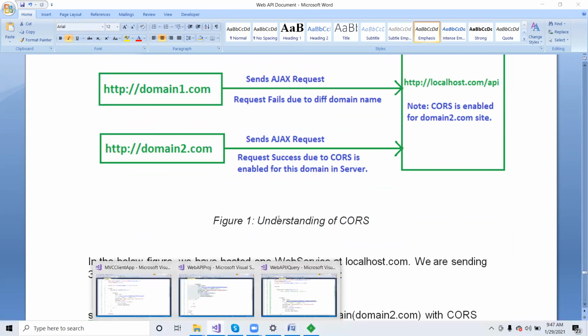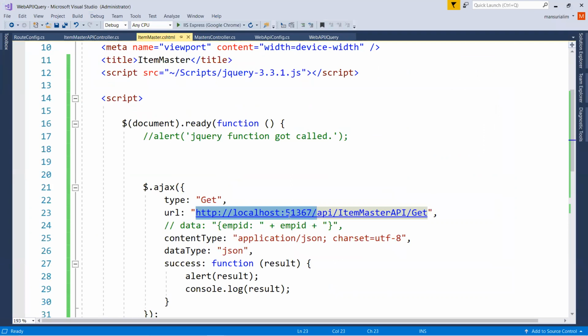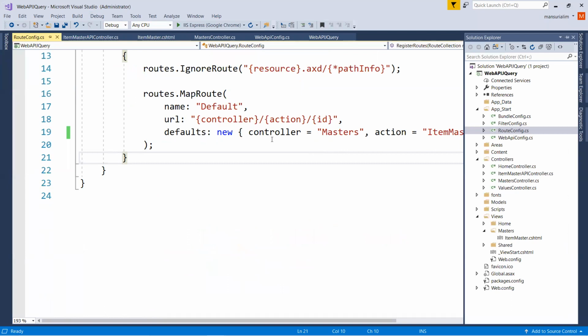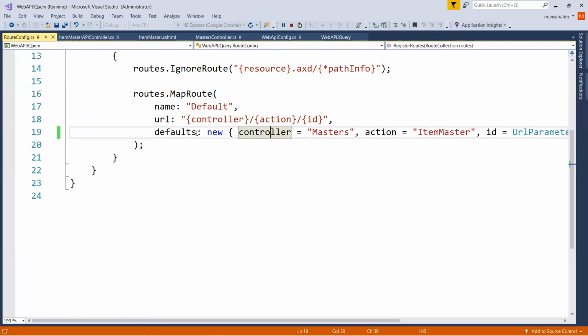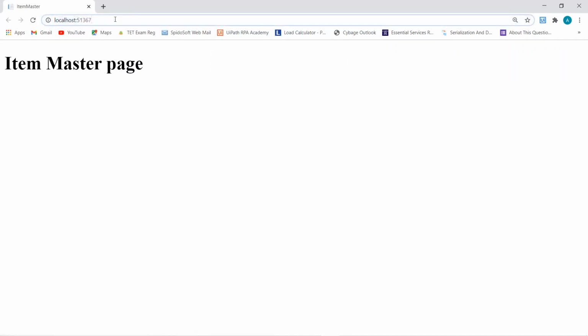If you come here, in the previous session we worked with our jQuery project. So we have a Web API jQuery application. As I said, here you can see the Web API URL and the URL which is created for MVC, this is the root for MVC. If I run it, you can see that. Let it run. Okay, so this is my domain name.